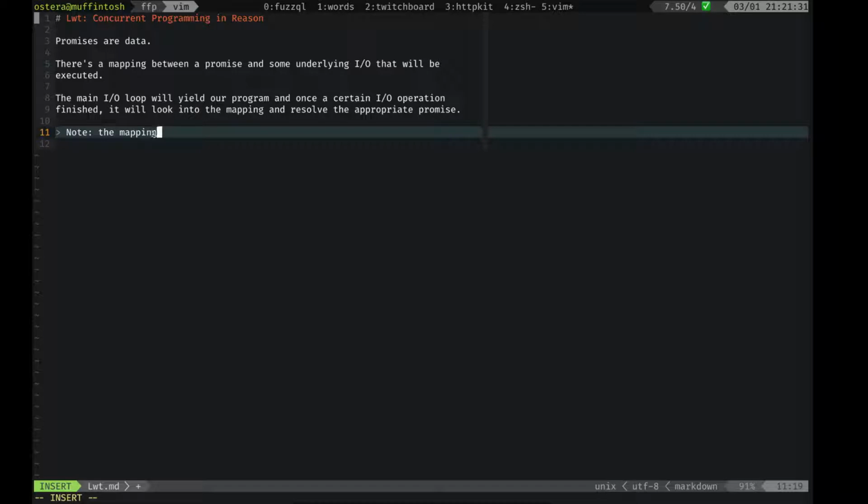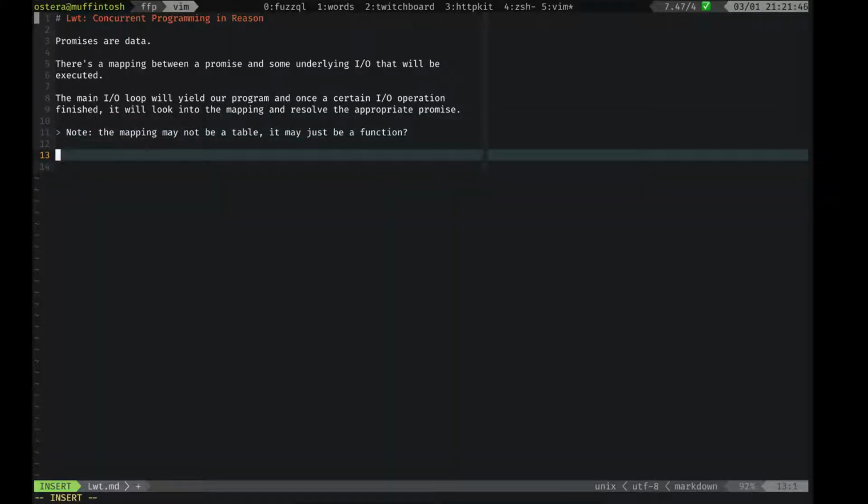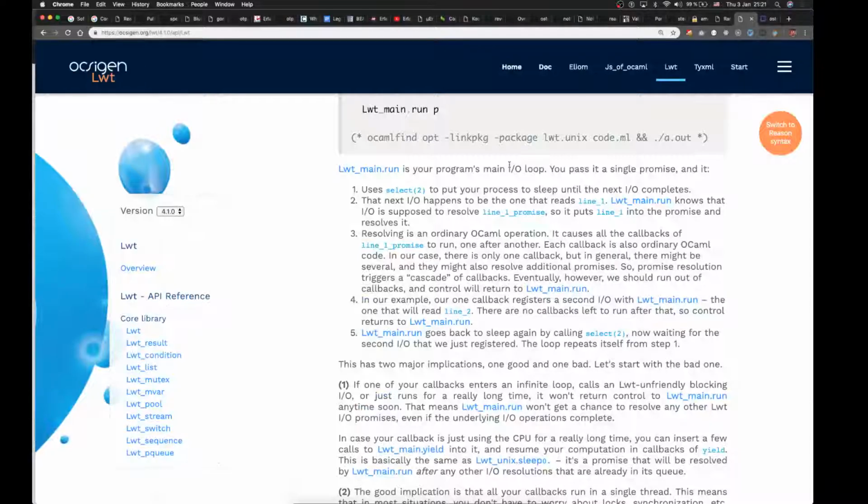Note, the mapping may not be a table. It may just be a function reference. I'm not sure how this is working inside, but whatever, let's move on. We can fill the gaps as we go on.